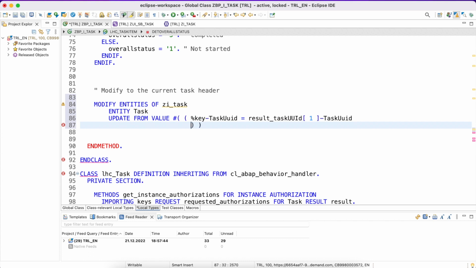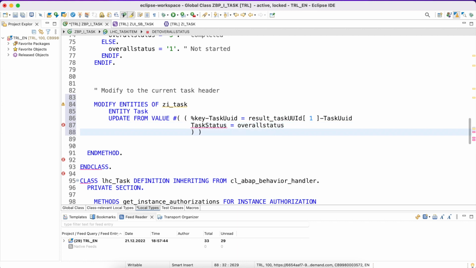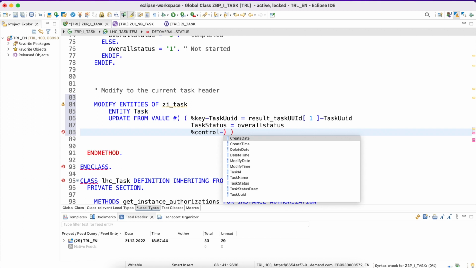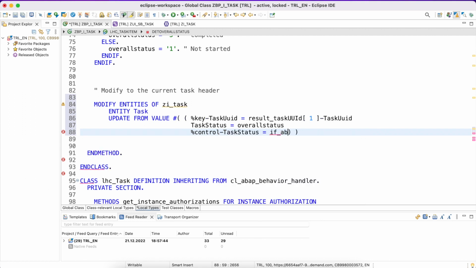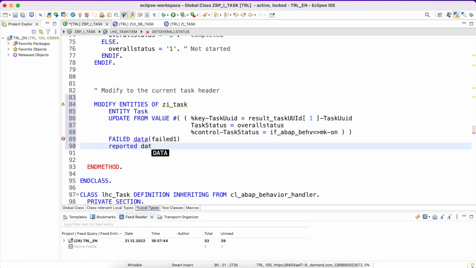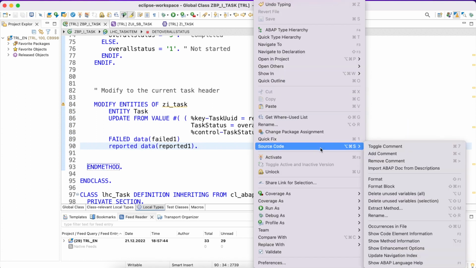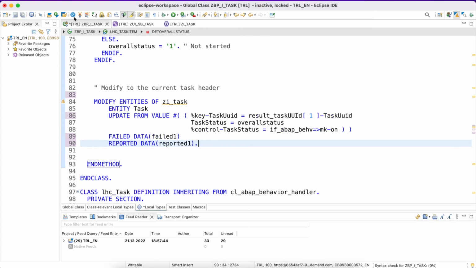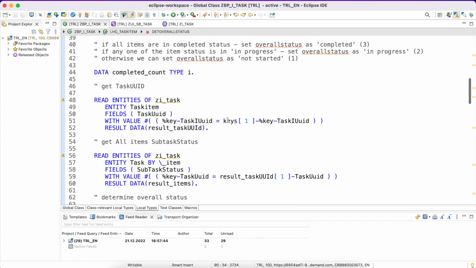So here I'm going to provide the overall status, right? In this header, what is the field name? It's task status. Overall status. Then control for the task status. Okay, cool. That's it. Let me quickly activate this. Okay, it's done. So very simple logic.